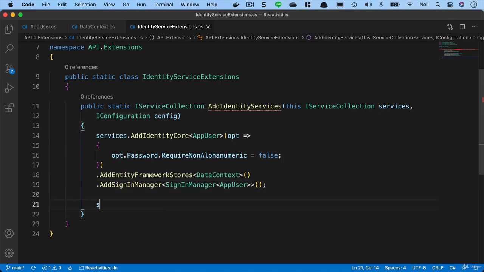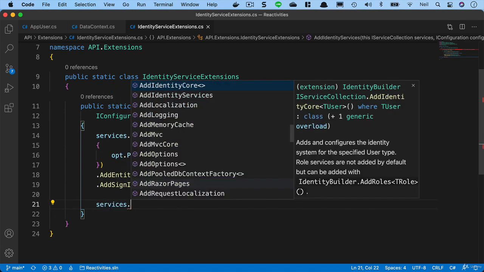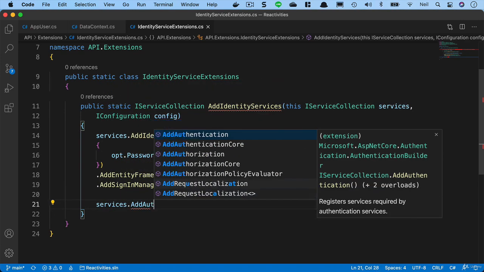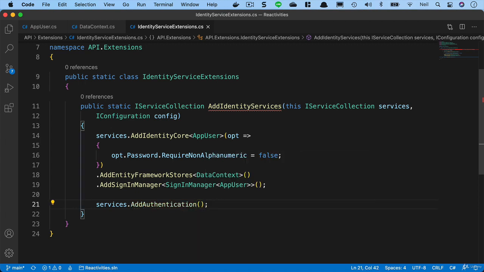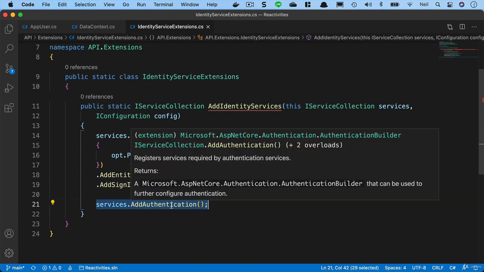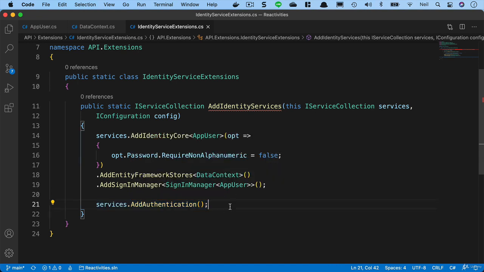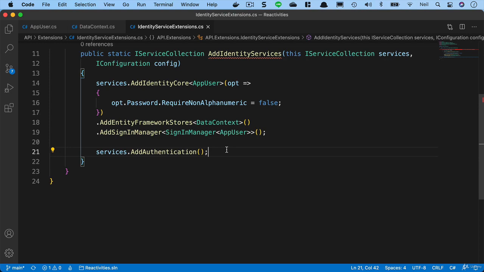And what we also need to do inside here is specify services, and say AddAuthentication in order to get access to the SignInManager when we need it. We'll come back and configure more inside our authentication a bit later, but this is the bare minimum that we need to do just to get identity functional in our application. And then we can return services from here.